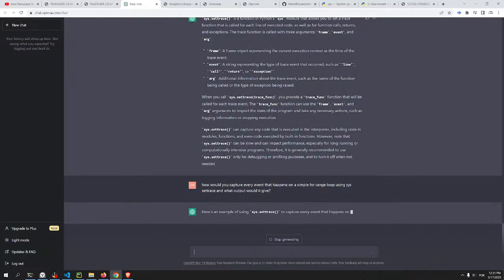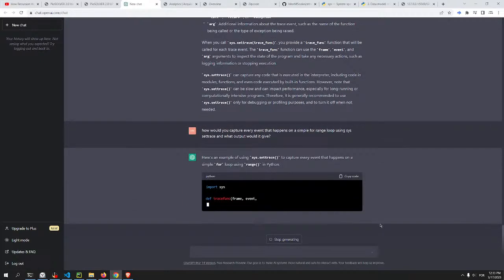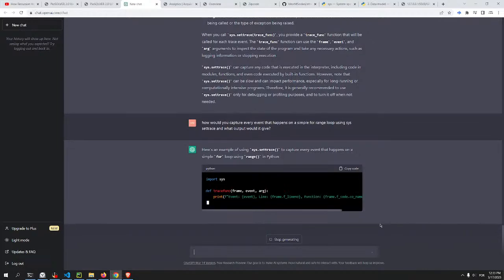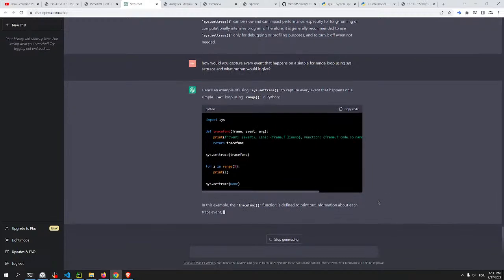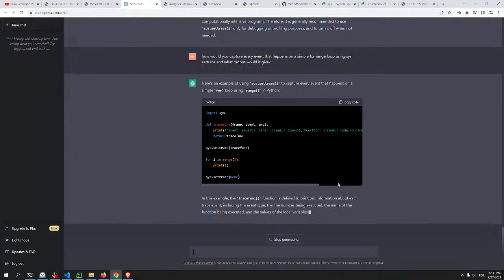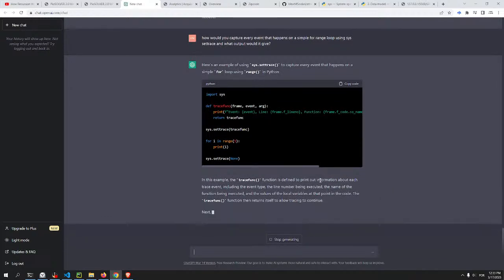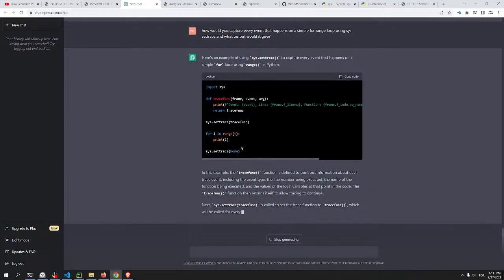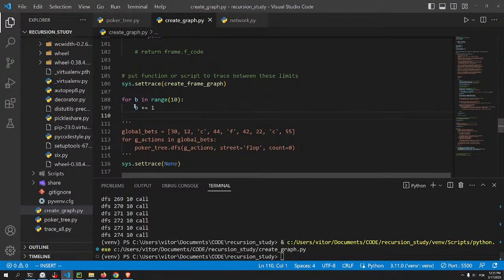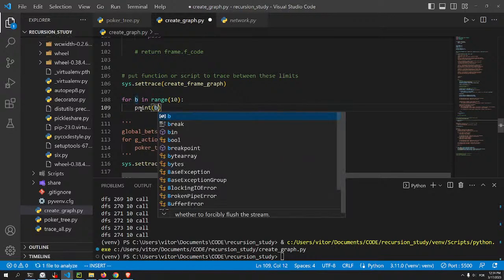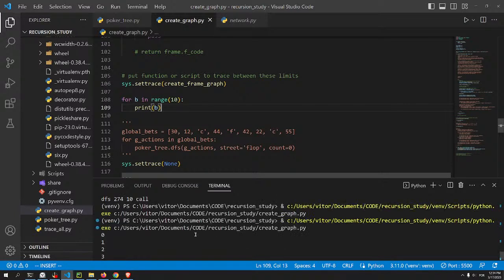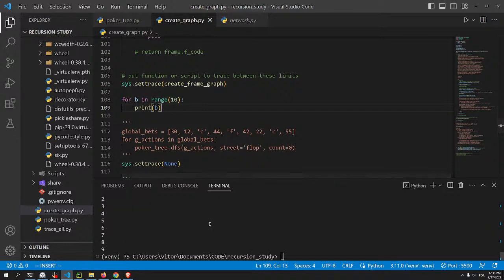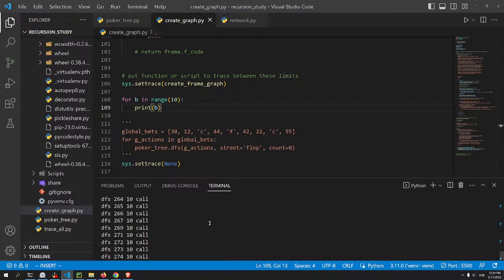Maybe I should ask to show an example of a sys trace set trace where you can get different events other than function calls. Yeah, that's the thing. This is not showing the event. Oh, now it shows. Oh no, it's showing the print, but it's not showing on the trace.